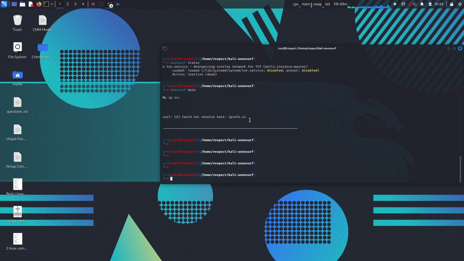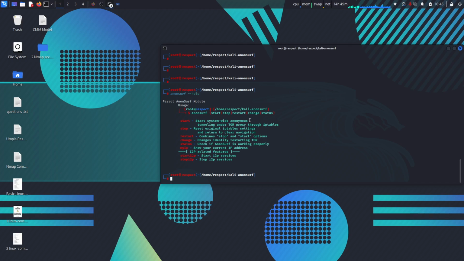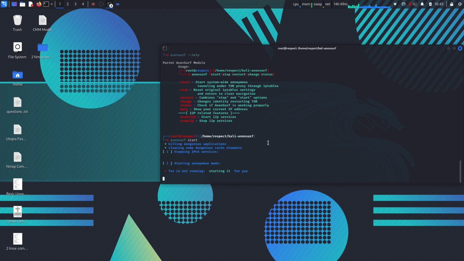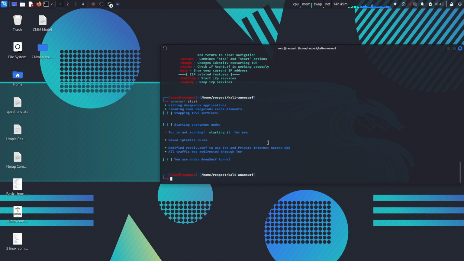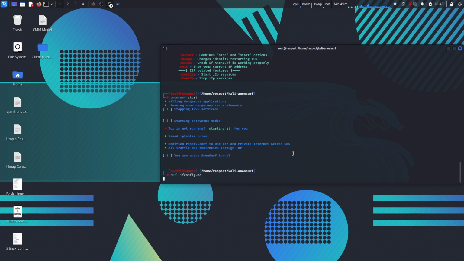Type here anonsurf -help. Here is the user manual. Now type here again anonsurf and type start. So it automatically starts everything for you. Now if you type here ifconfig.me, let's see the IP address.